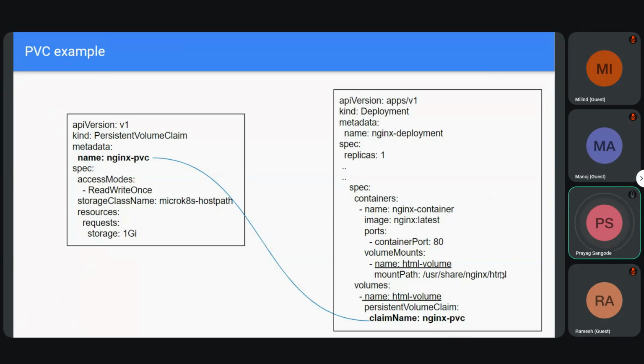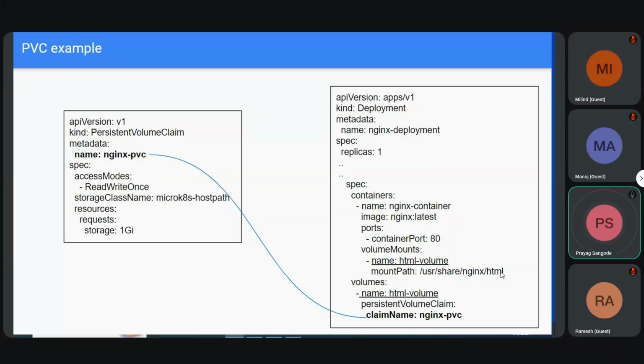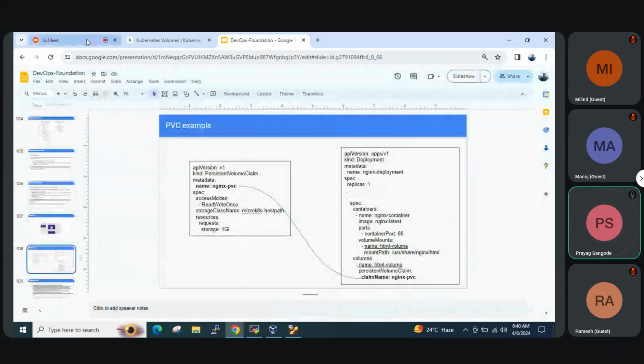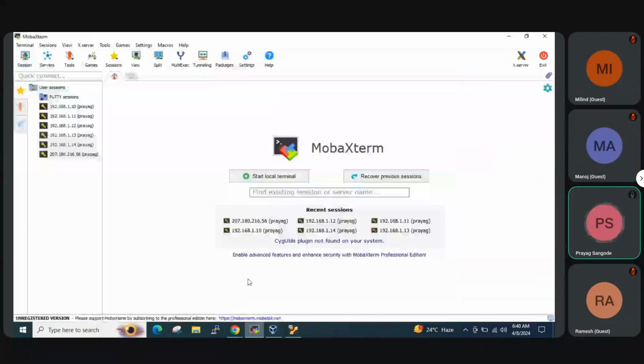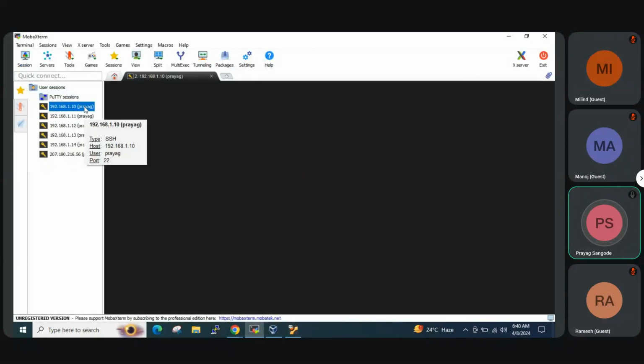So that was some theory about PVC. I'll quickly give a small demo and then we'll understand it properly. I'm just logging into my VM.